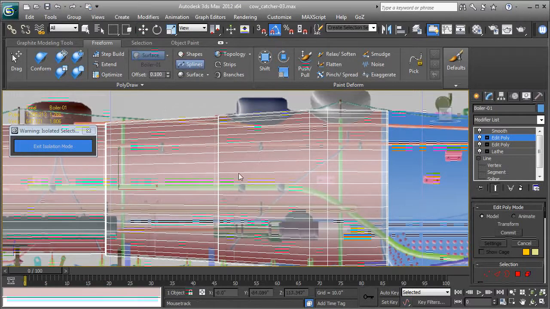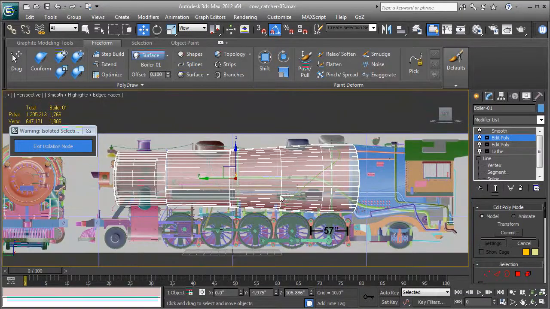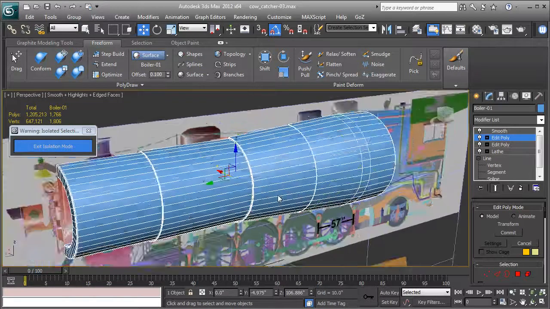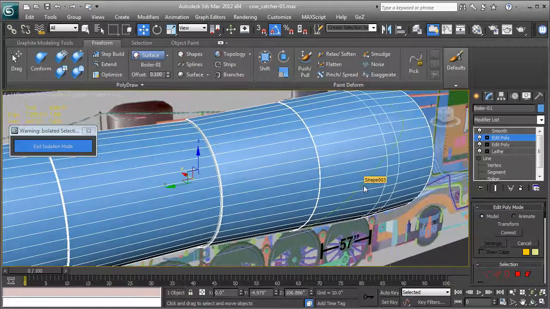And let's go to splines. And once again, we're just going to left click and draw this shape. Just draw it out. Keep going. Simple as that. We have our line. Let's go to perspective. The boiler is still selected. I'm going to Alt and X so we can see. And you see that the line is on the surface.